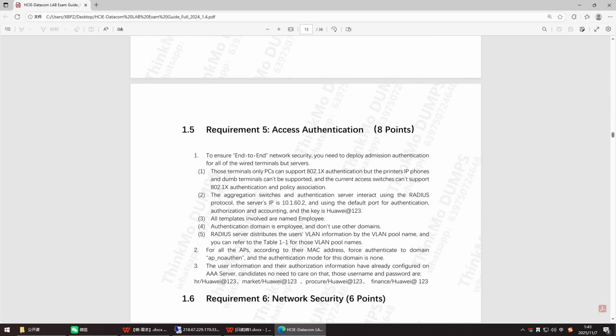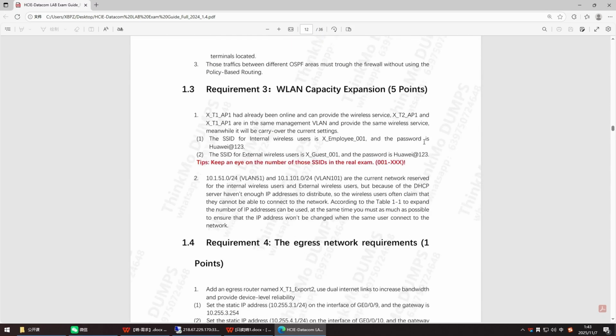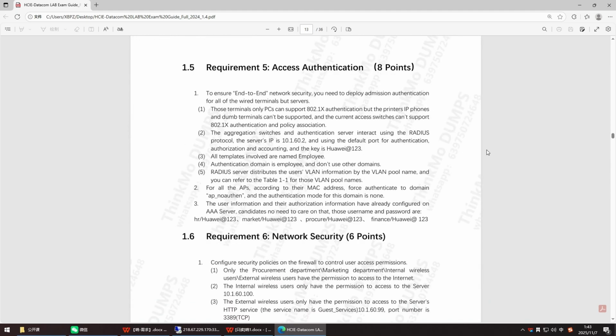Moving on, what I'll be demonstrating for everyone in class today is the access part, specifically our access authentication. You can see that this section carries a relatively high proportion of the total score, while the other sections, comparatively speaking, don't account for as many points. Network isolation carries a high weight because it involves much configuration. One of the most critical aspects is access control.